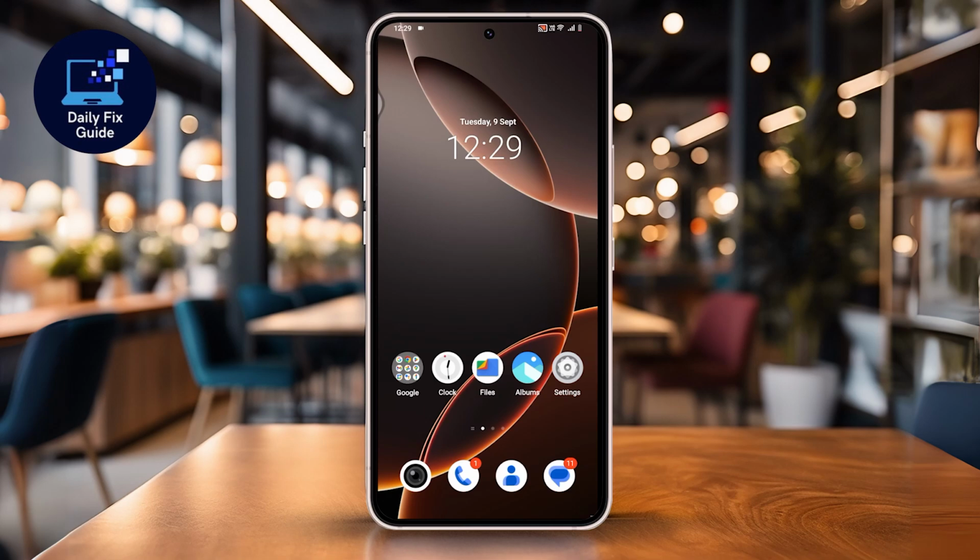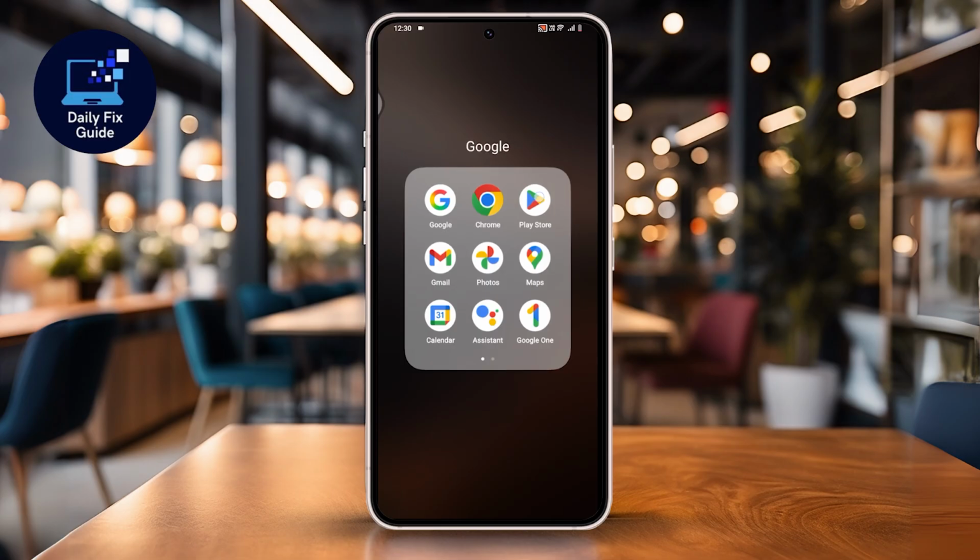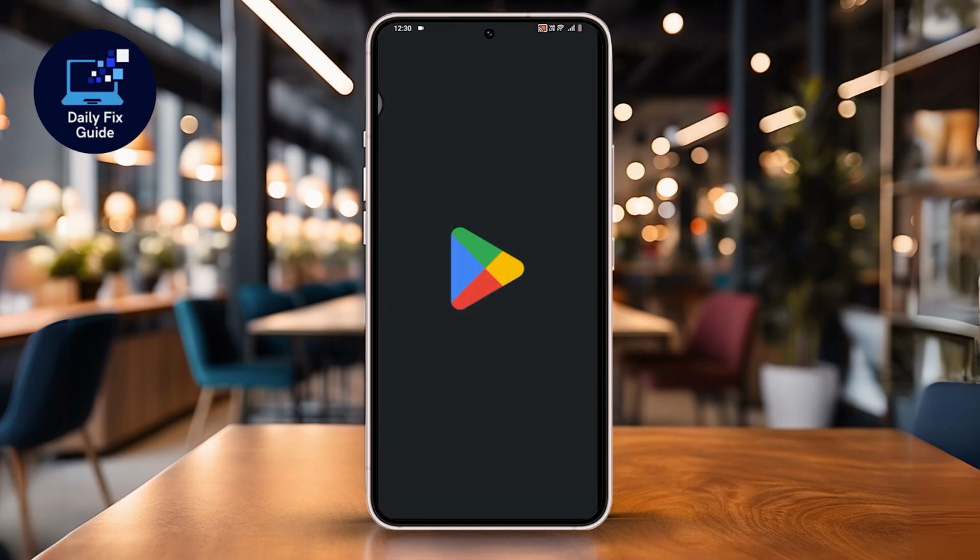Hey guys, in this video, we are going to show you how to download GTA San Andreas on Android for free. If you want to download GTA San Andreas on Android for free, here is how you can do it step by step.